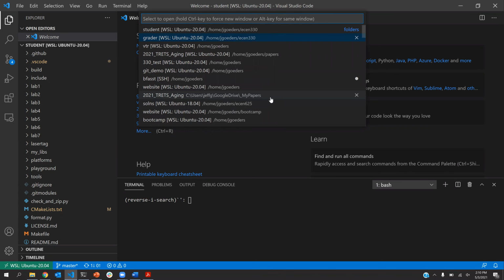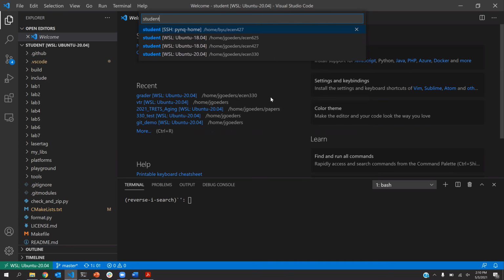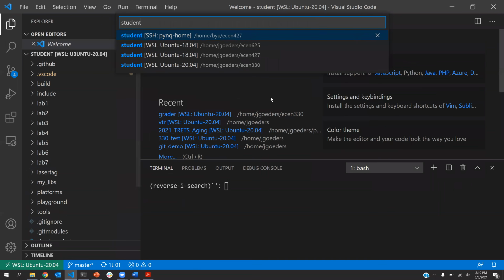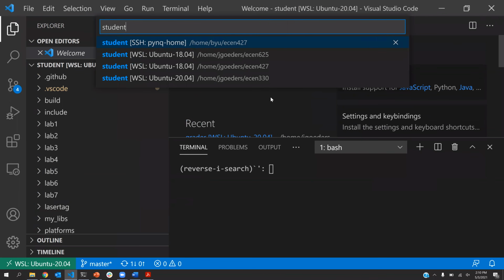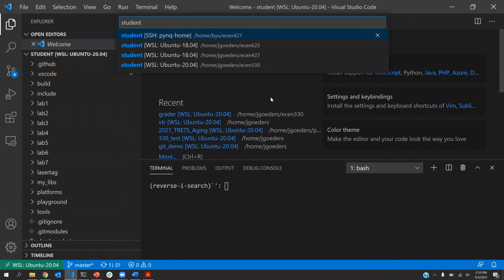So for example, I open a student repository. Oh, I'm sorry, it's a little small up there. Now let's make this bigger. Okay, so you can just search in all the stuff I've had. This is often what I do when I want to work on a course. I go, let me open the student repository for 625 or 427 or 330. And I'll show you in a minute, you can actually work remotely on different machines. So these are actually on different machines, different OSs, even on the same machine here.